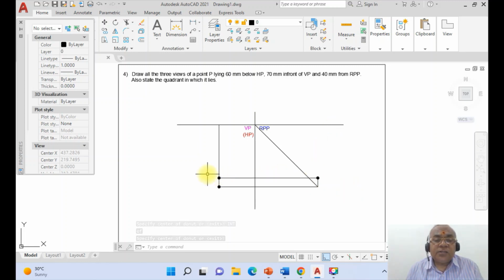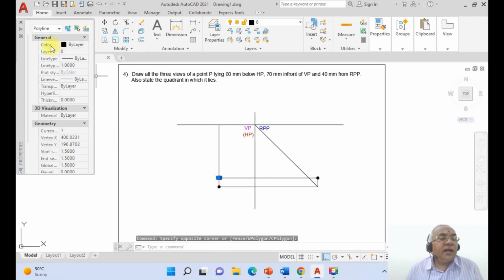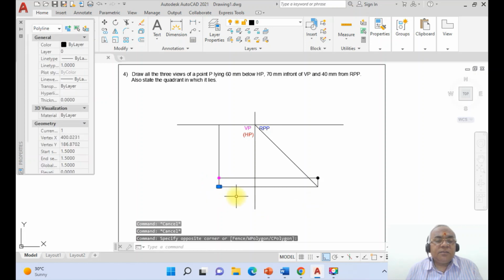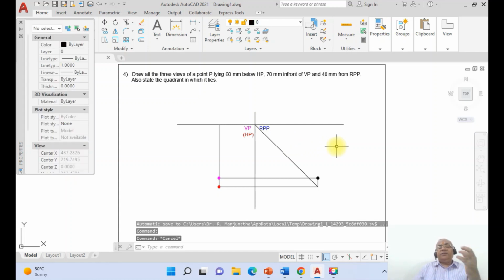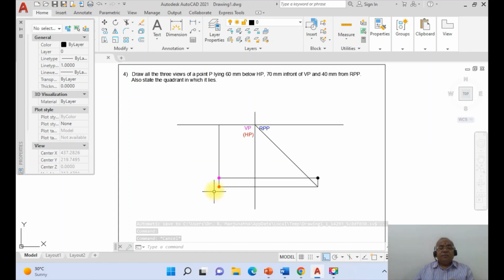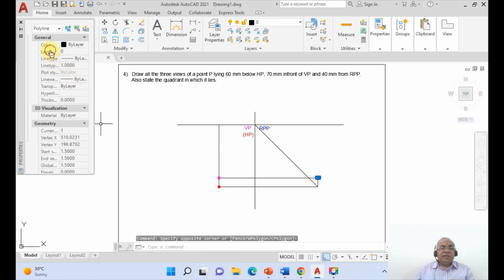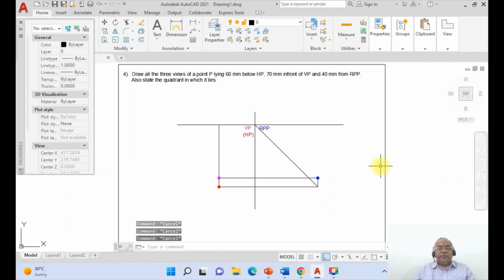So now once you do that, this line will have to go to the front view because it is below HP, and this has to go to the top view because it is in front of VP, which is always seen in HP. Since HP is below the XY line, it will be below here. You just take this line and make that layer as side view. So this is how you will be able to write this drawing.